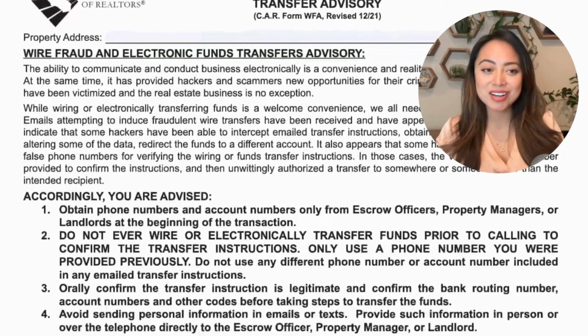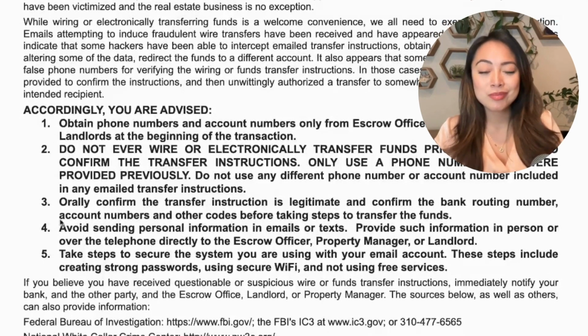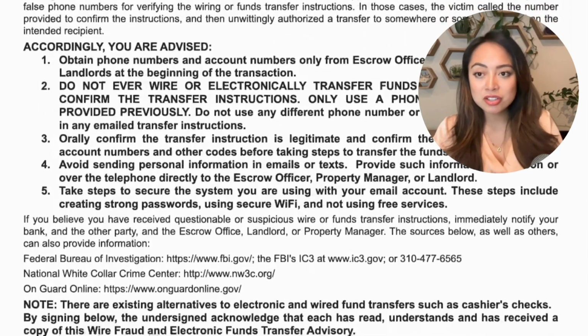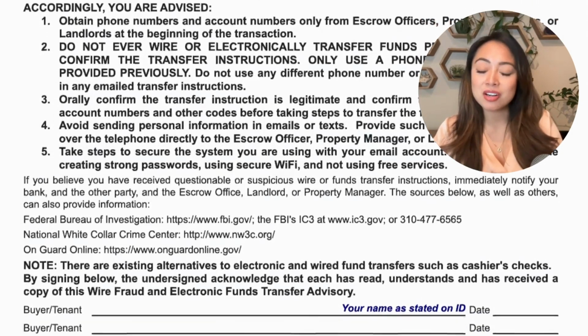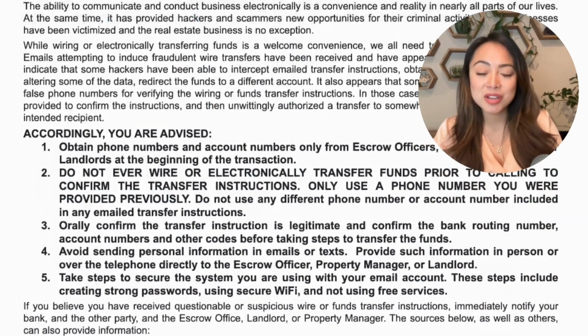Okay, this next section here talks about wire fraud, which you have to know exists and is a real issue. So please take proper precautions in order to protect yourself against it. Essentially, what's going to happen when we're in escrow is that a lot of different parties are going to be reaching out to you, asking for all sorts of things. One of those parties being escrow, requesting the wire for your initial deposit and then later your down payment.